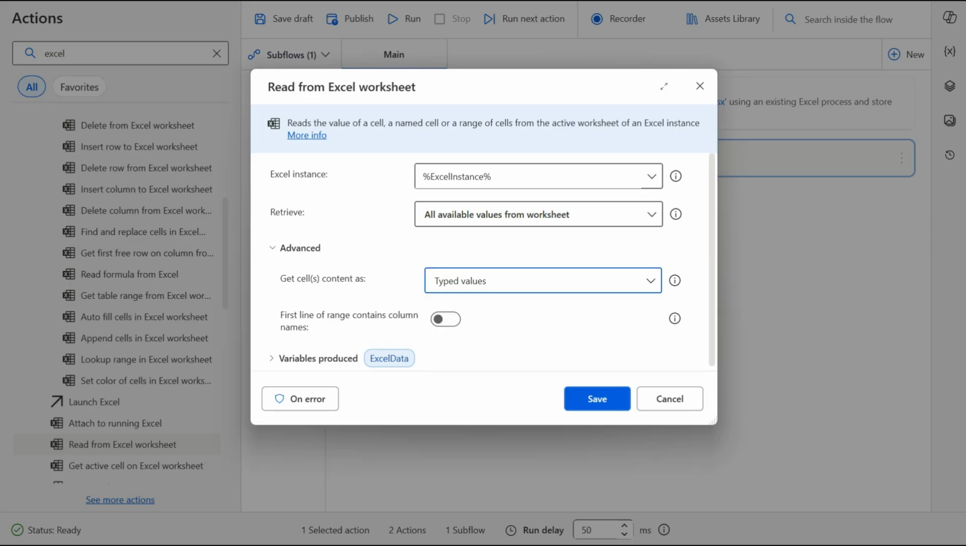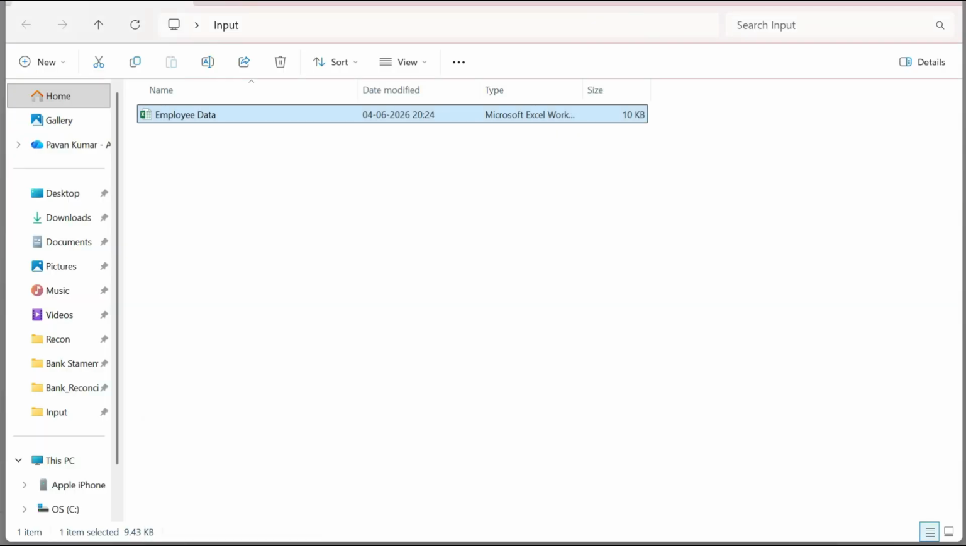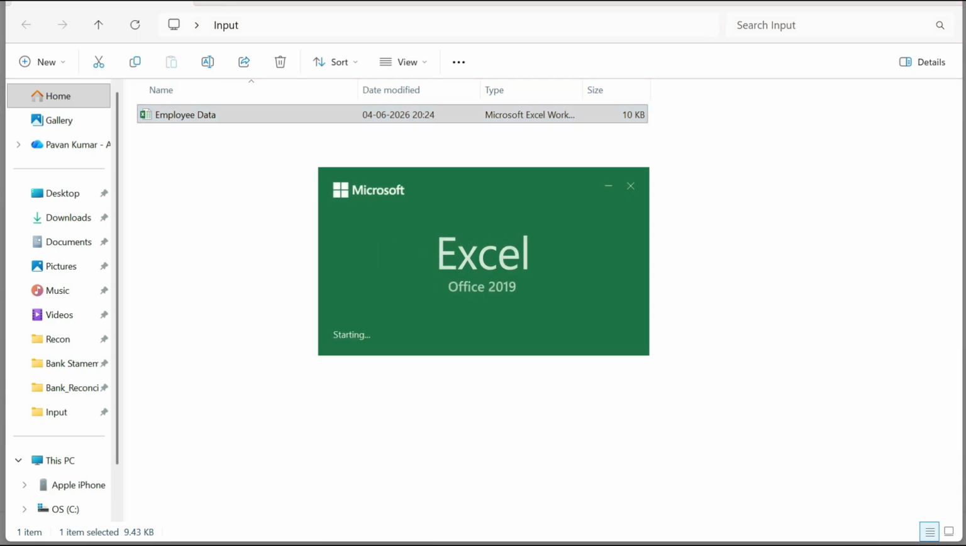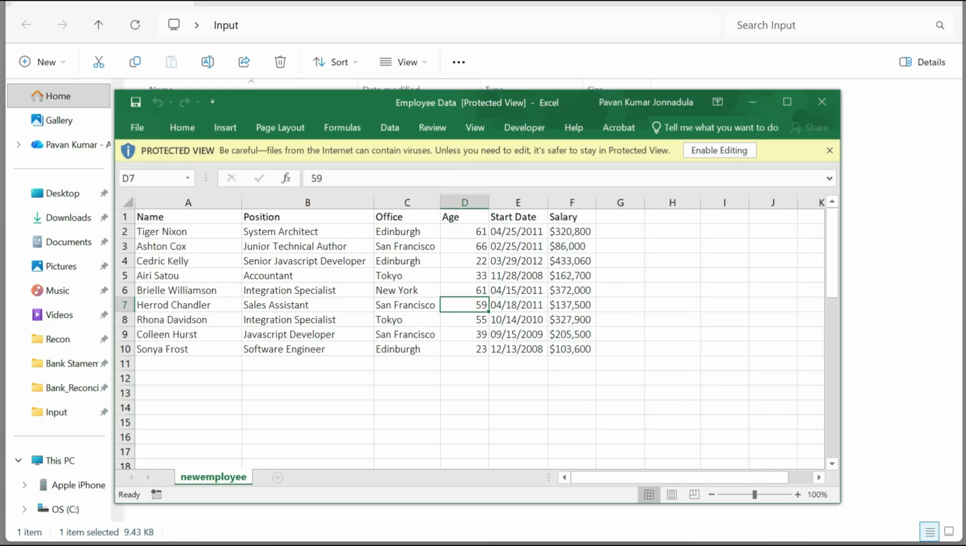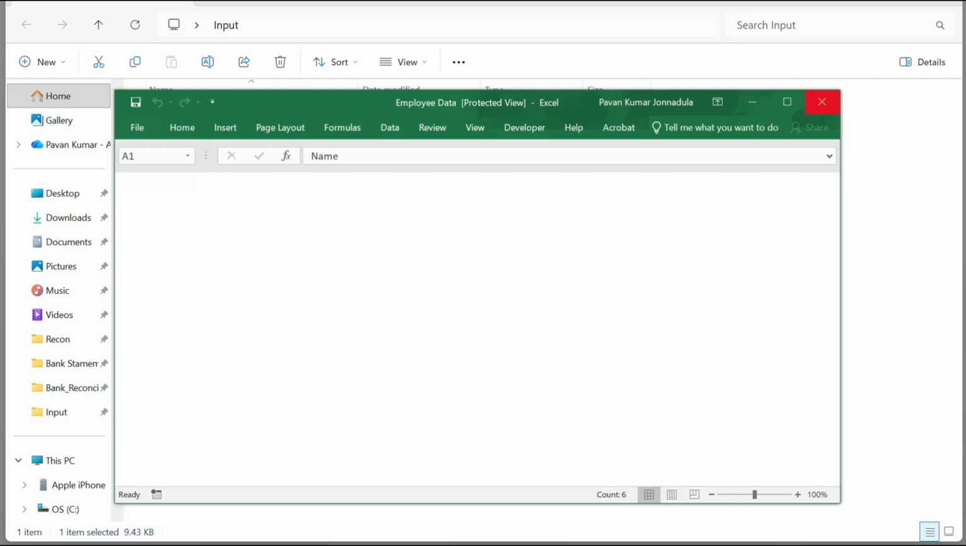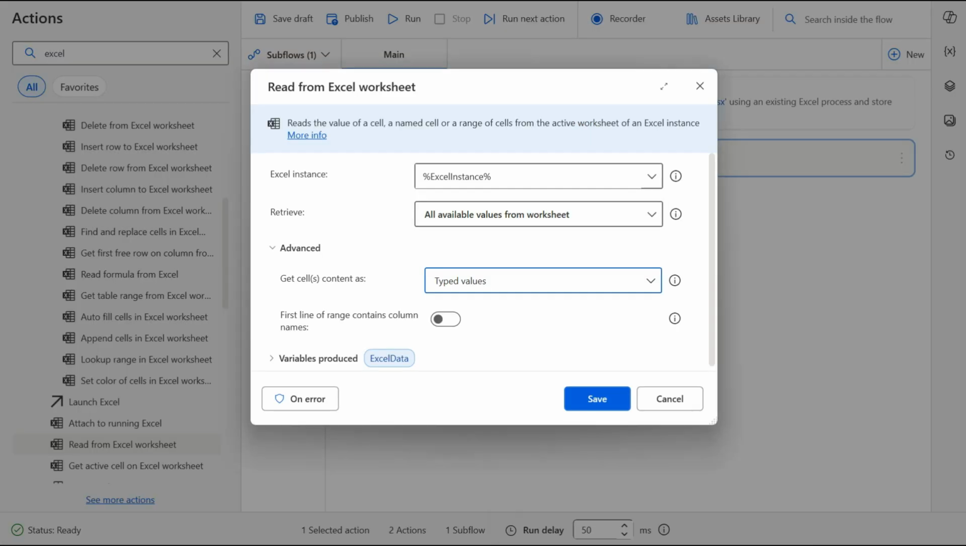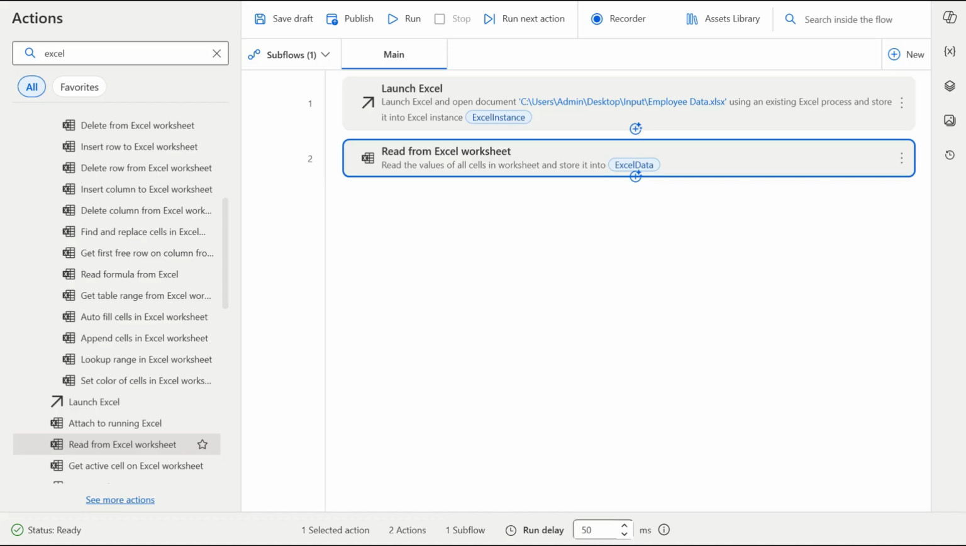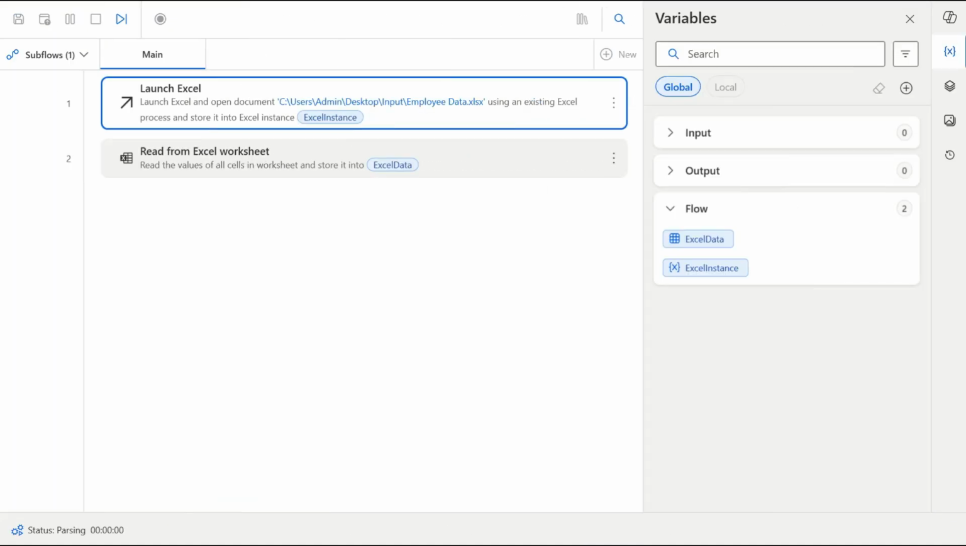And then here we have one option: first line of the range contains column names. So yes, the first row I am reading in that Excel contains only the headers, which means the row A1. The first row is only headers, right? That's why I have given that option, so it will take them as the headers. Now, for example, I'll run it and show you.